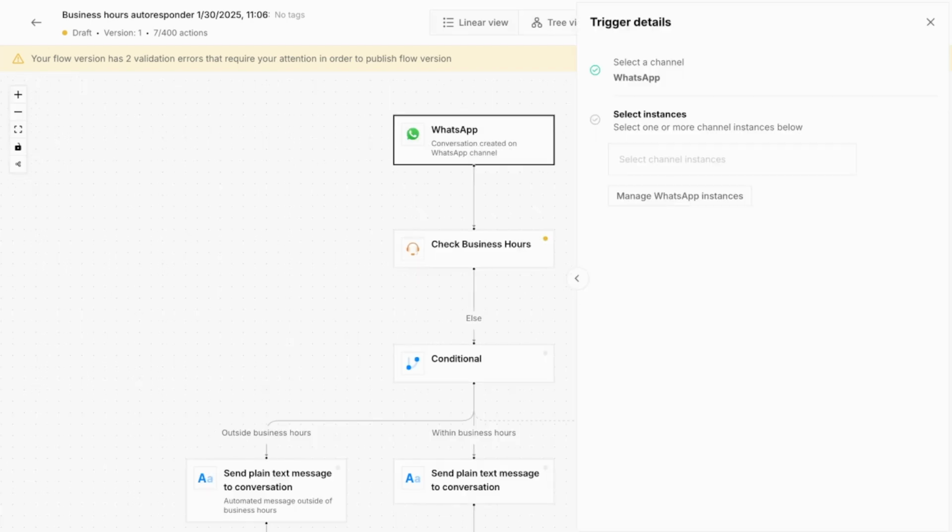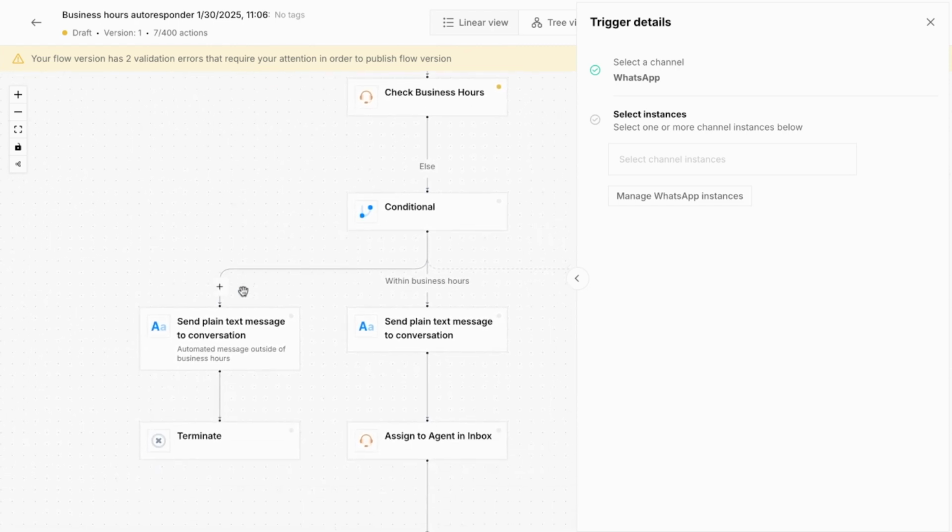This view visually maps out the flow structure, showing the trigger at the top, followed by an action that checks if the current time falls within business hours. Below that, conditionals determine what happens if the message is received inside or outside business hours. For outside business hours, the flow sends an email response to let the customer know they've reached you after hours. For within business hours, it notifies the customer that an agent will assist them shortly and assigns the ticket to an agent in Inbox.